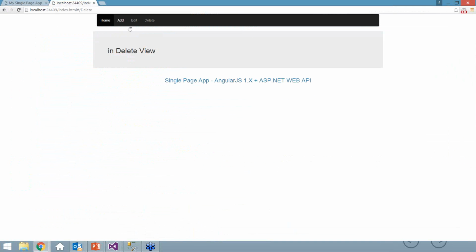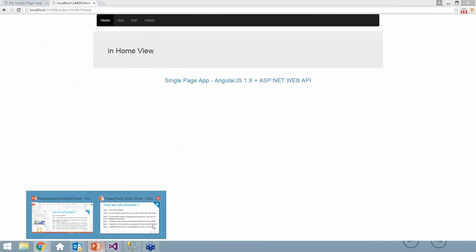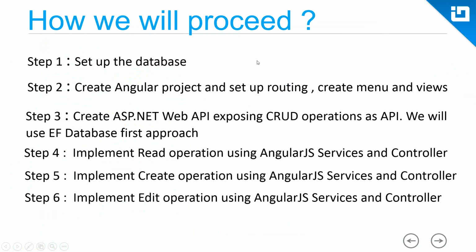You can see that we are able to load the view. So this is a single page application in front of you right now. It is not doing anything with the server, but this is a single page application. Now we are going to implement the other steps. So let's go back to our slide, and here you see that we have done step 2, which is: create AngularJS project and set up routing, create menu and views.